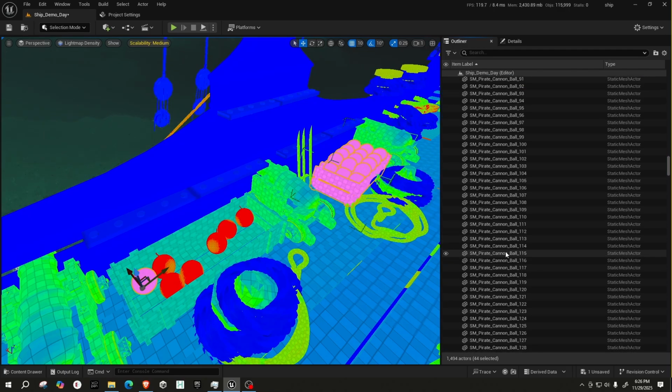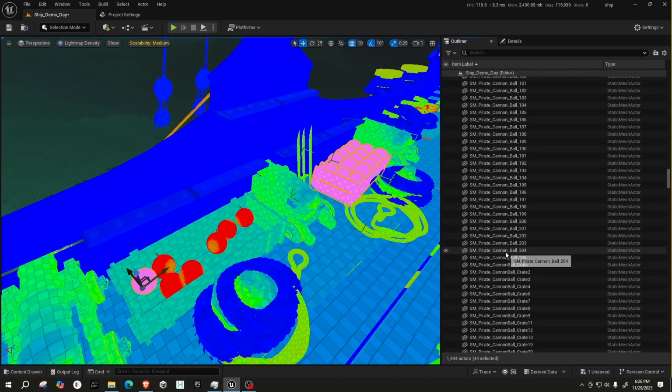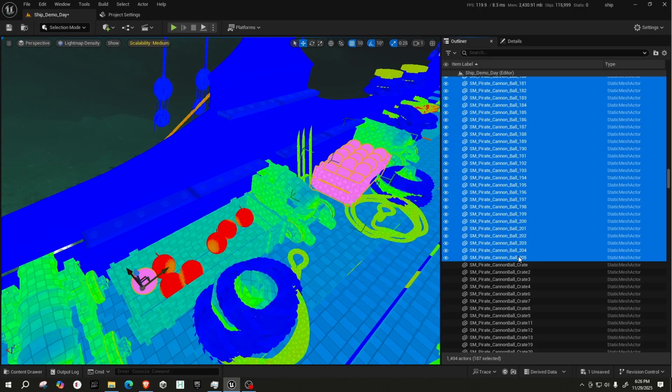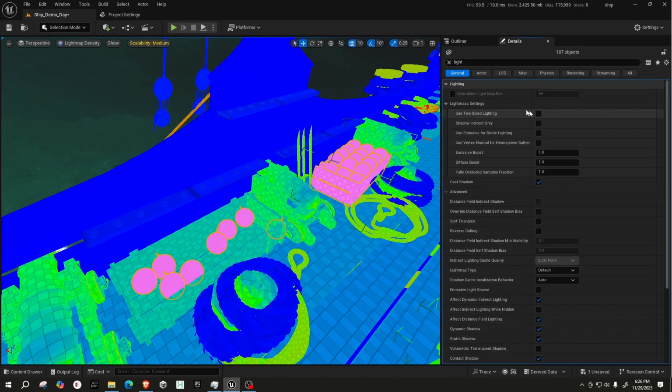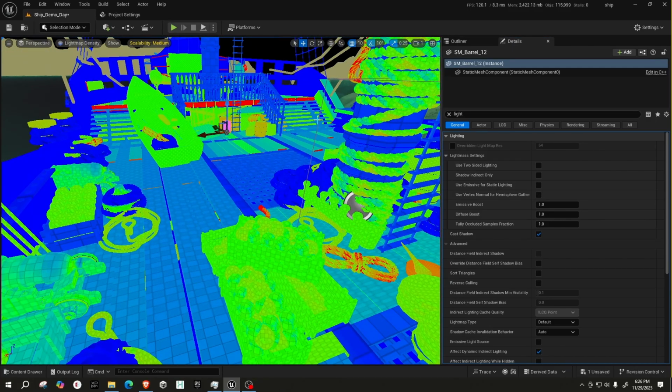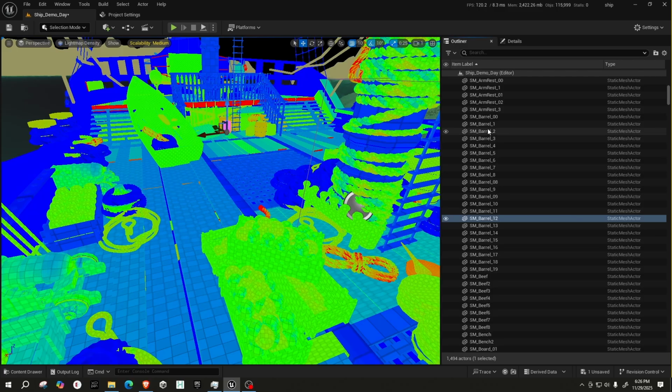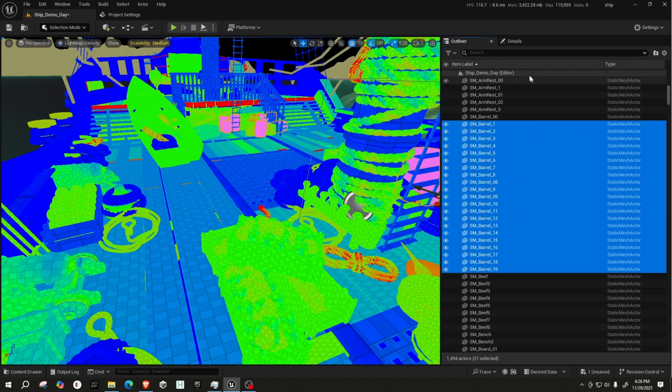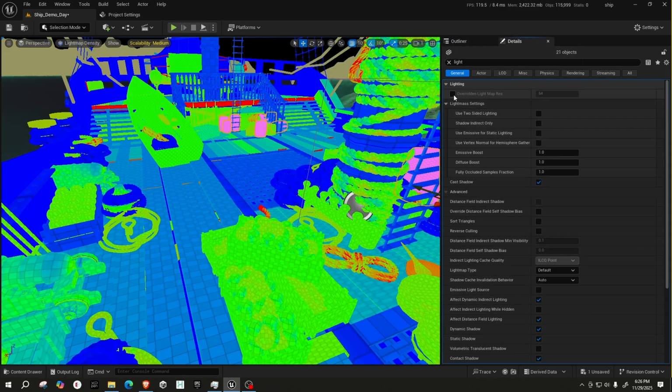So we select all the cannonballs and bring it down to like say 16. So the barrels, we have a few barrels, we'll bring down the barrel value to like 16.